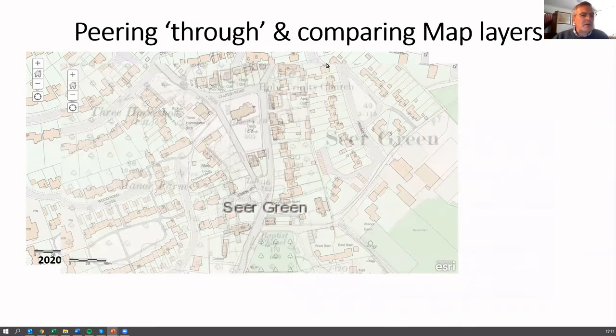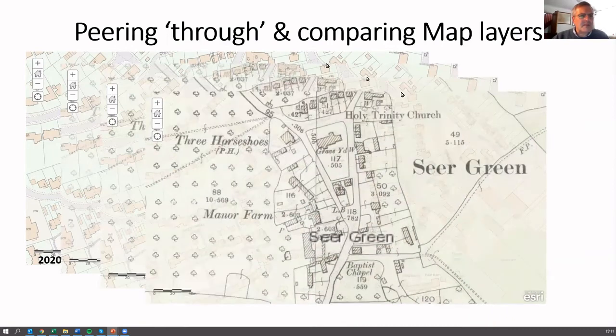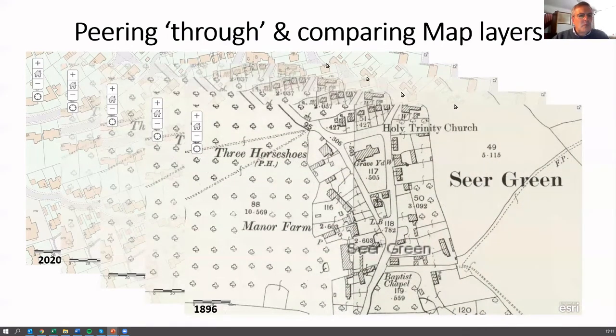So, Owen, if you could just step through the next couple of clicks, please. And one more, I think. So here we're looking from 2020 back to the map of 1896. And again, we can do this now with all the maps that we have loaded, now that they've been properly georeferenced.